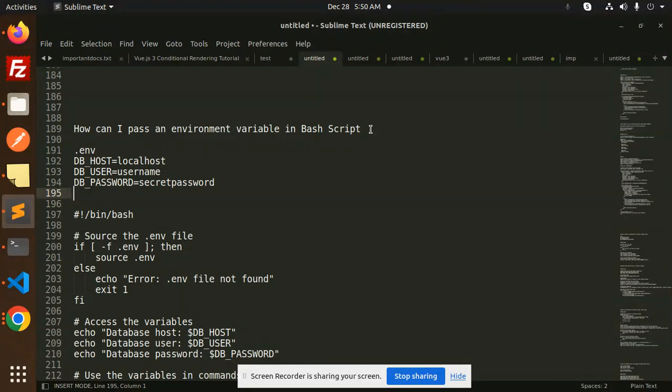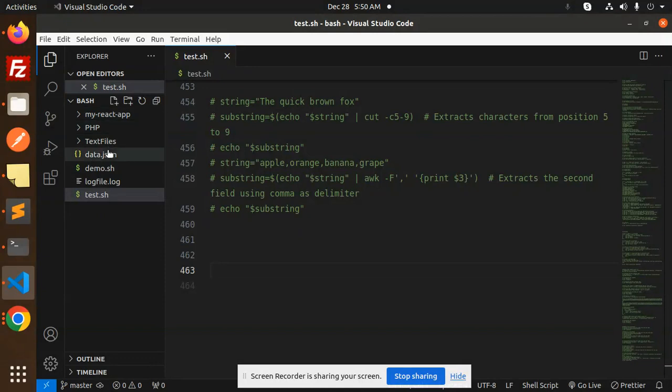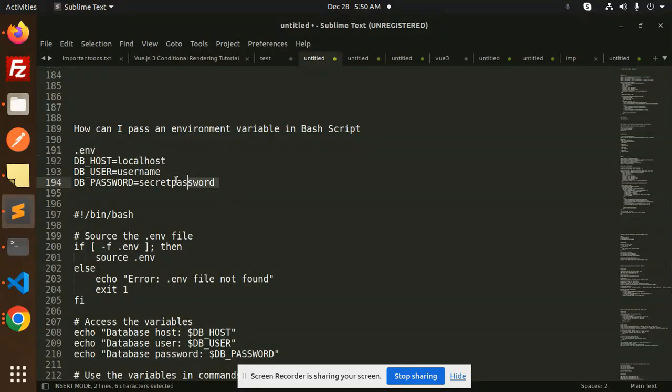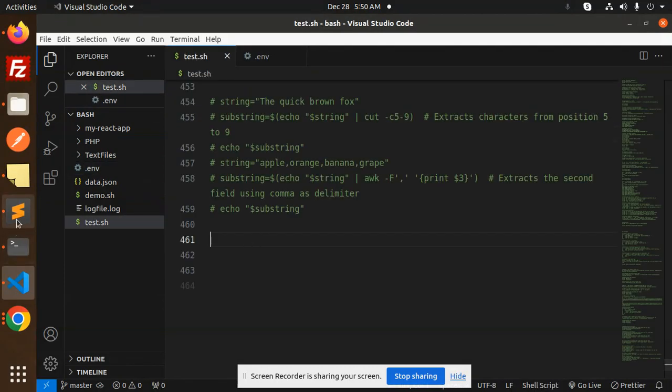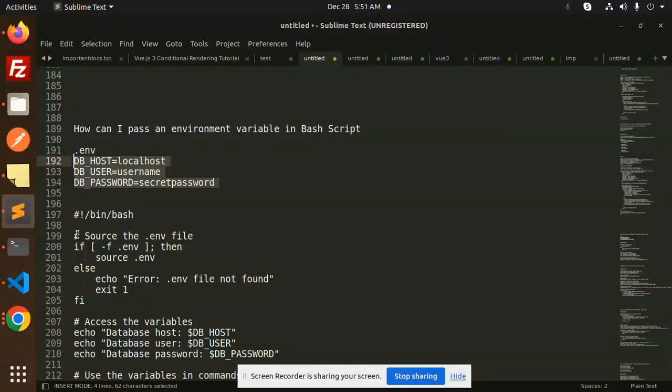So let's get started. First of all, we have to create the .env file. Let's create it. Here we will create a .env file like this and add the passwords and everything over it. Okay, so this is my env file: DB_HOST, DB_USER and DB_PASSWORD. Save it, go to the bash script, and here we have to add our code.